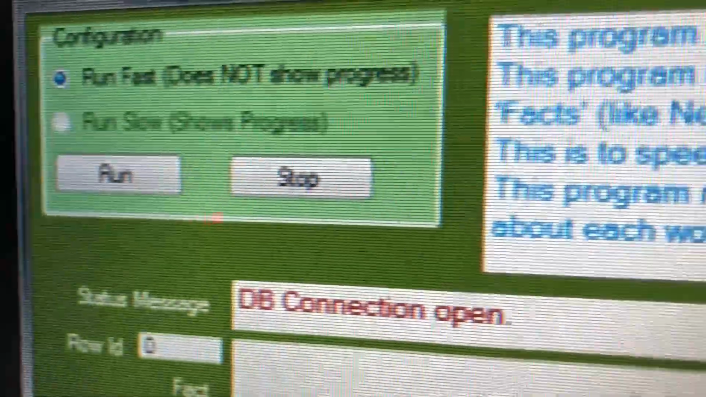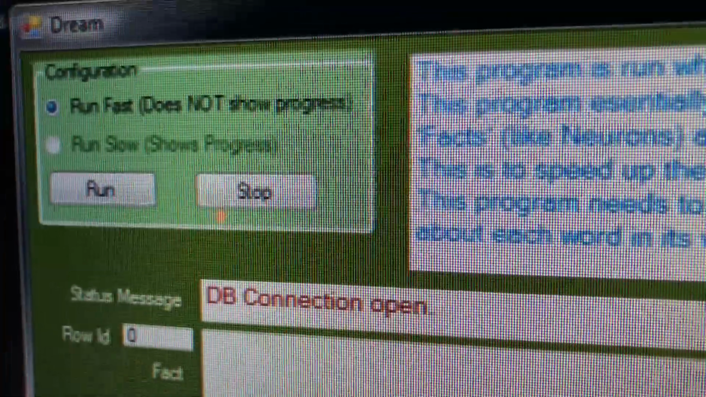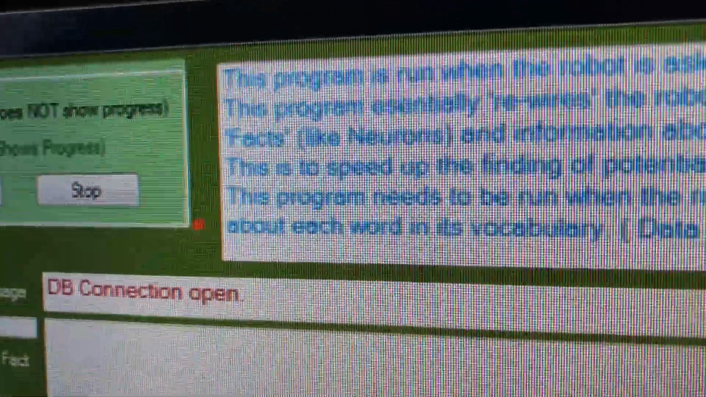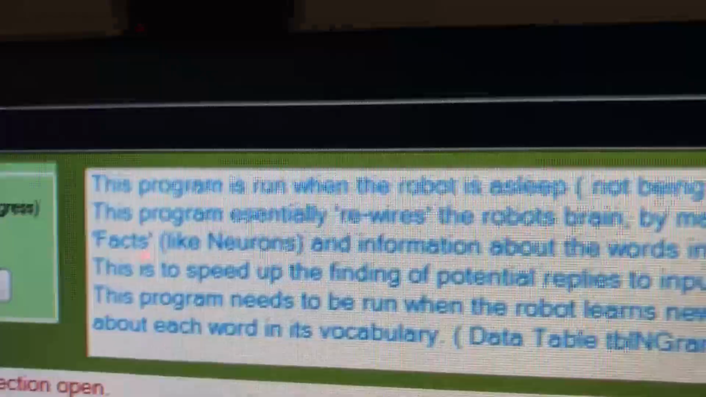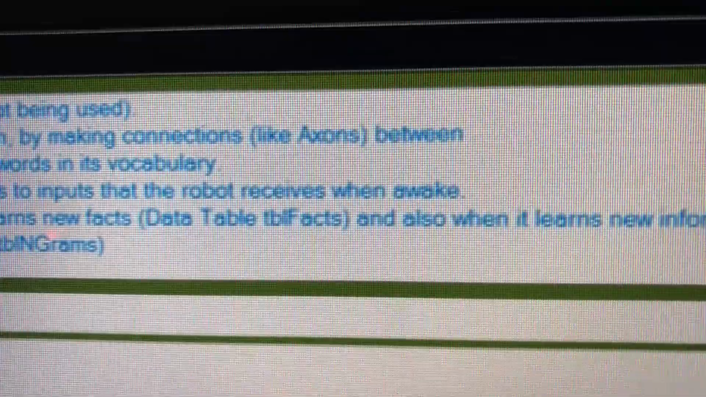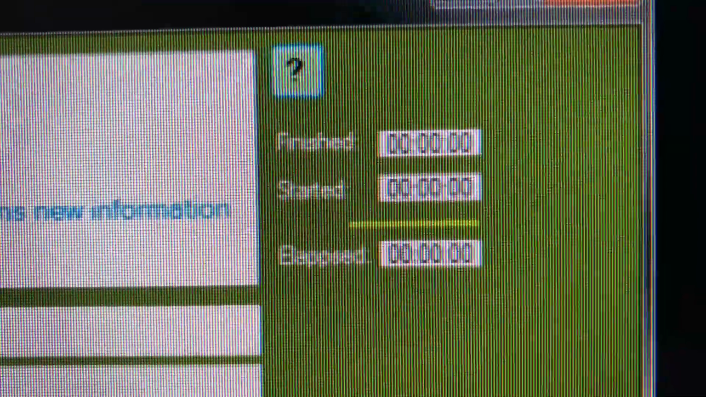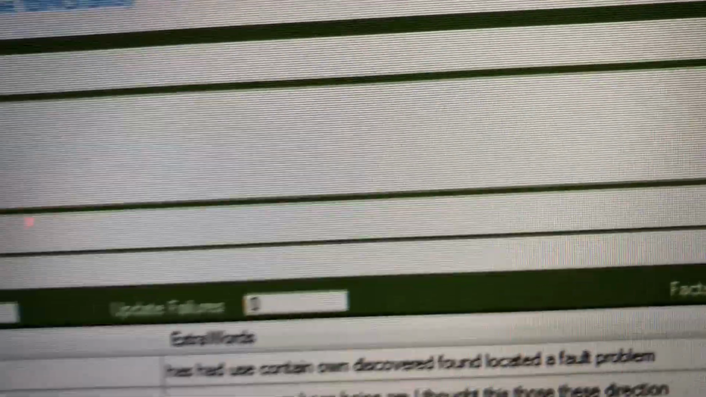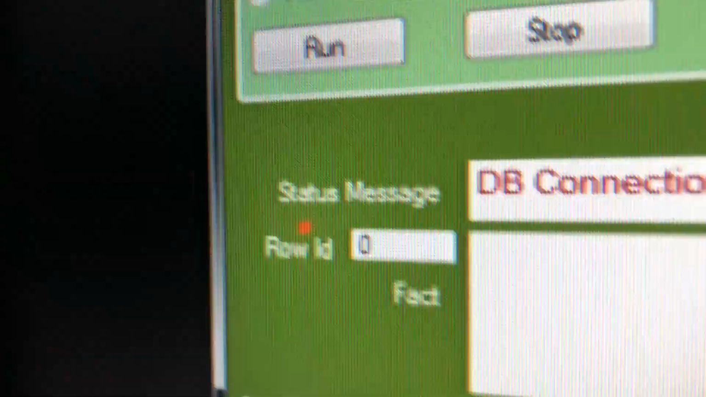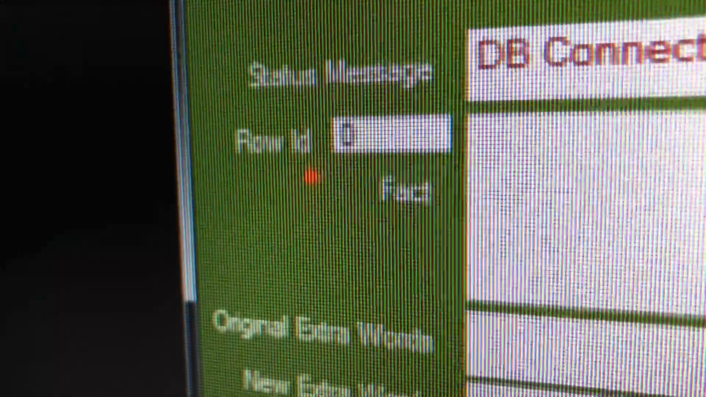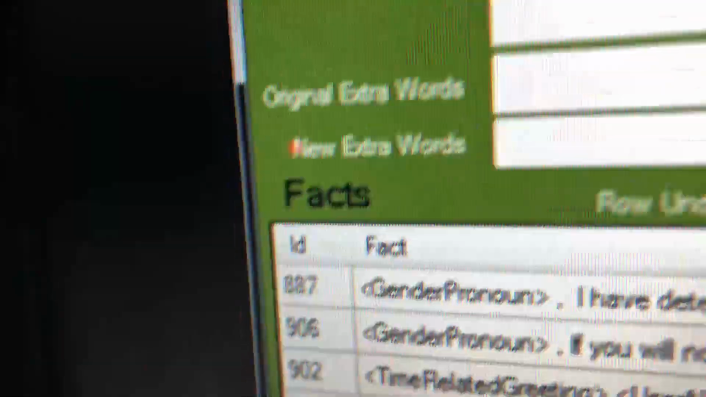It's got a run and a stop button on it up in the upper left-hand corner. I always like to start my apps up in the upper left-hand corner and work my way down to the bottom right-hand corner. Anyway, here's my blue text and my little program description. For timing purposes, it's got a start time, a finished time, and an elapsed time. Those are all 0 because the program's currently not running. It tells me that the database connection is open. It tells me the current row ID I am working on. Well, since it's not running, it's 0.